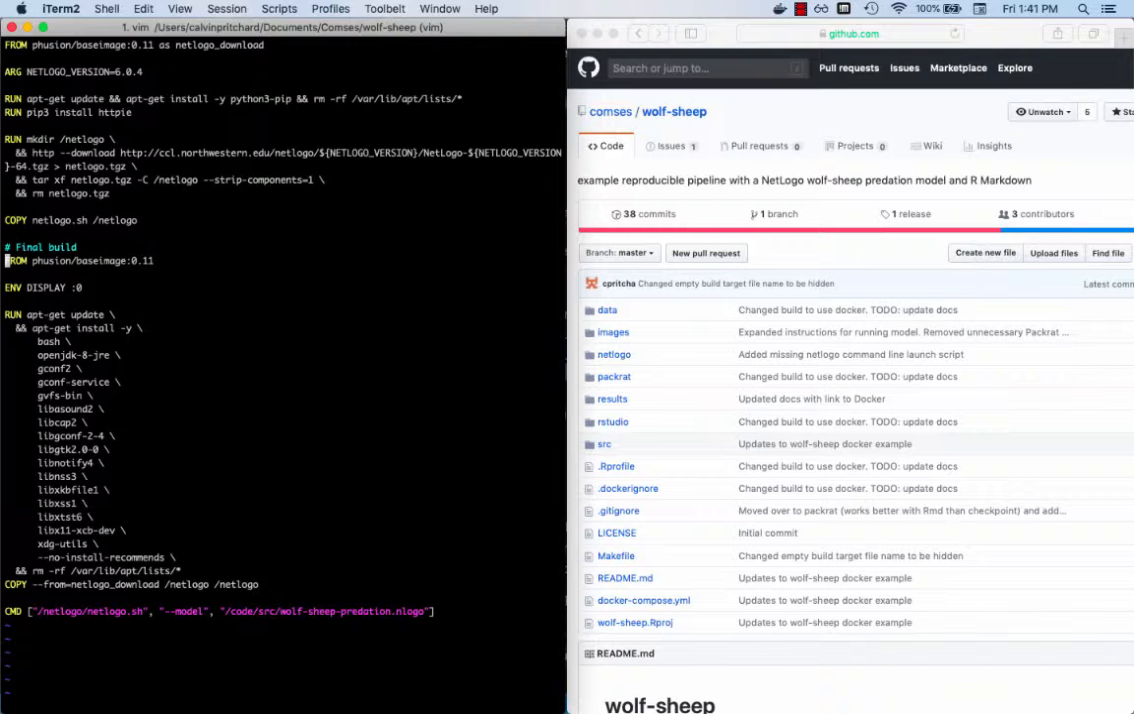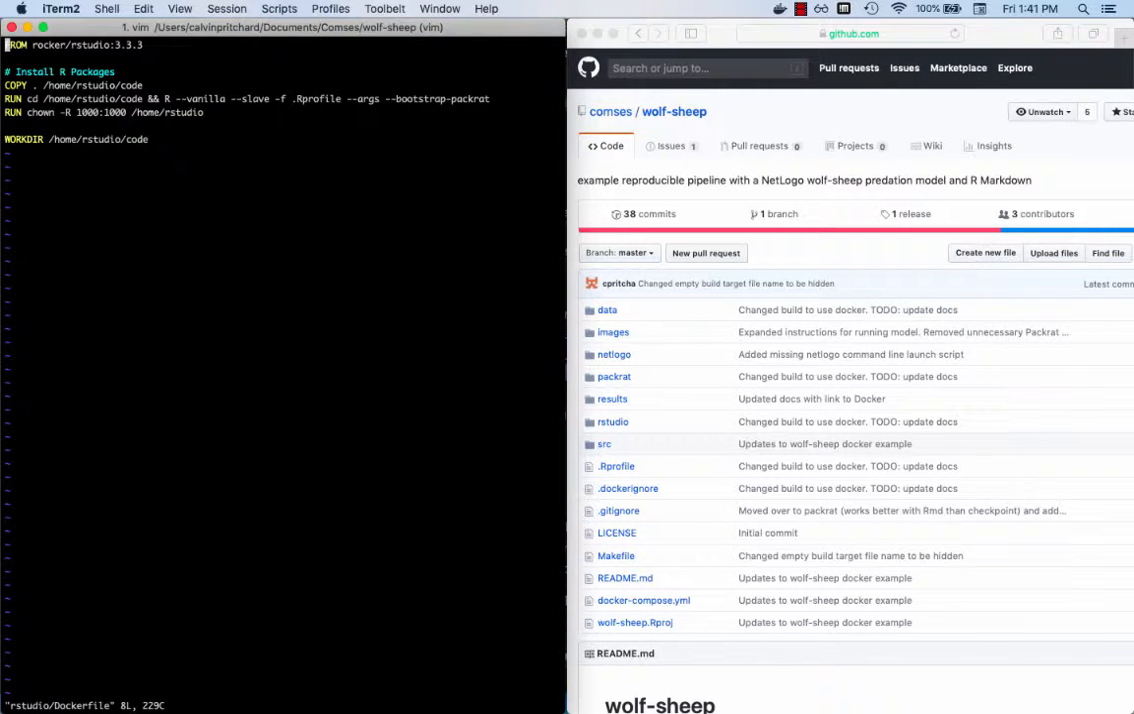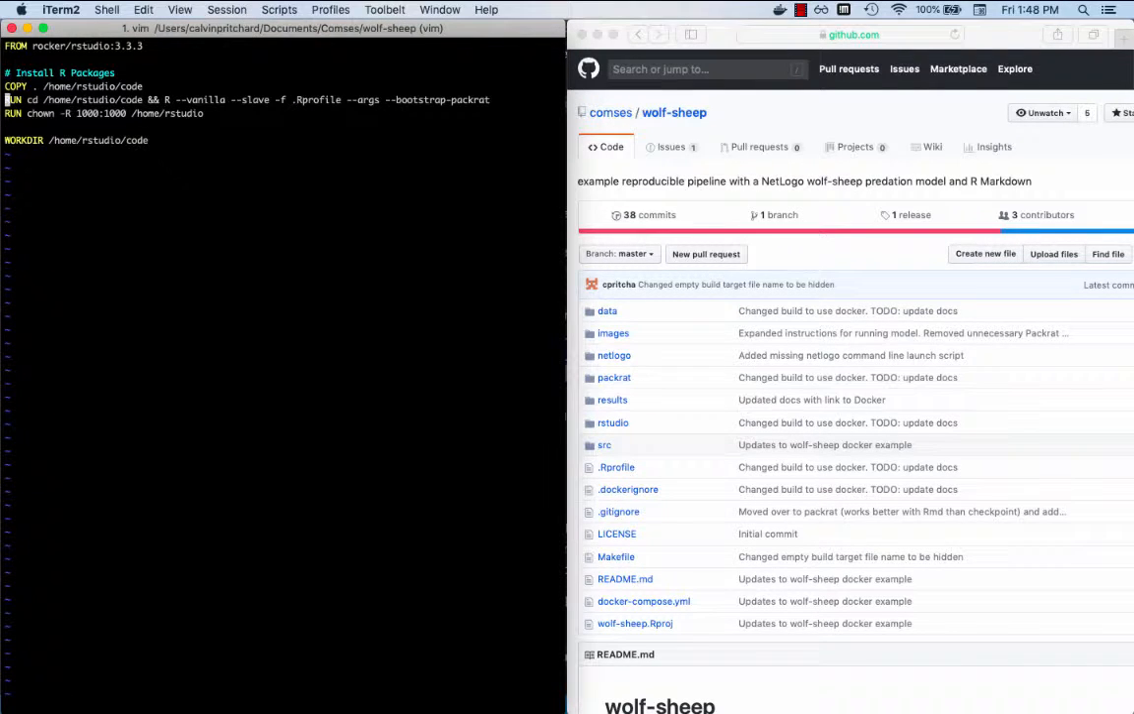The RStudio Docker file bears many similarities to the NetLogo Docker file. It builds off a third-party image, Rocker/RStudio. It also installs R package dependencies defined in a packrat lock file. RStudio itself doesn't need to be installed because it is already contained in the base image.